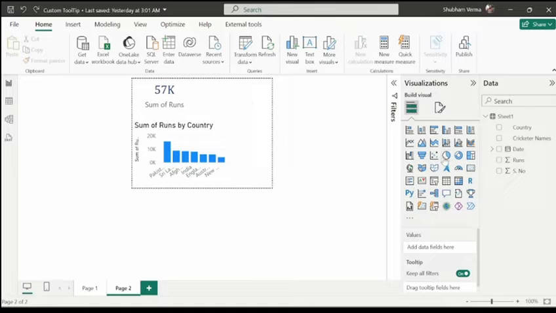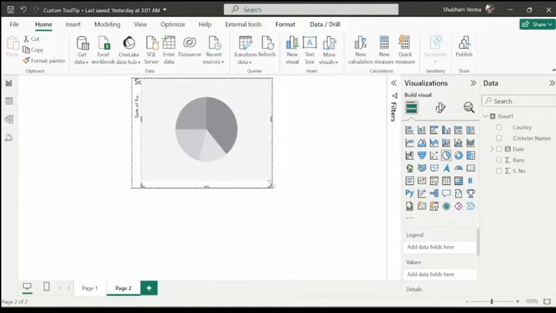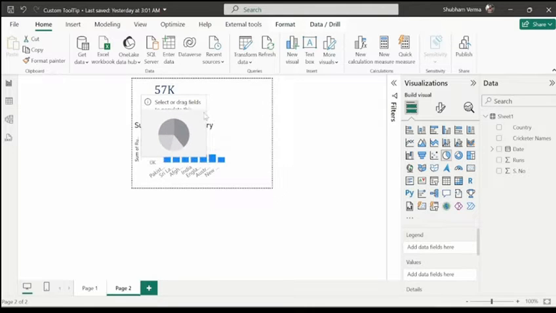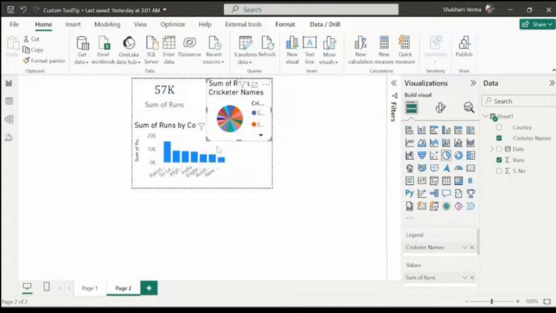And now I am taking this pie chart. Now let me resize it. Here under this pie chart, I want to display cricketer name-wise runs. So these are the three visuals which I have taken under my customized tooltip.